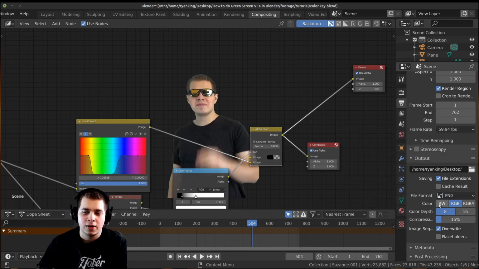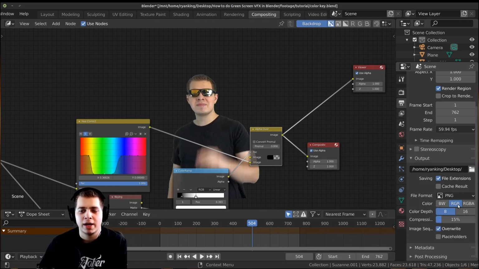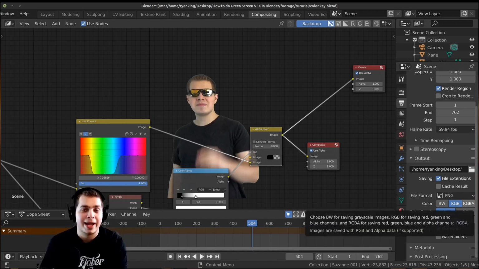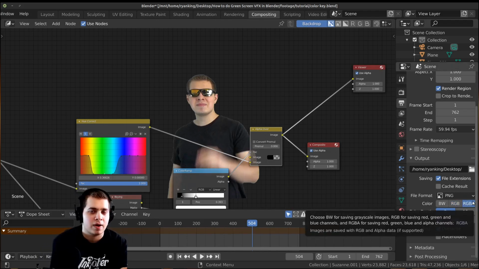And then also right here, BW is just black and white, so it'll only render it as black and white. RGB is red, green, and blue, so that's just the color. RGBA is red, green, blue, and alpha. So you need to change it to RGBA or else it's not going to render out the transparency, and it's just going to render it out to like black or something.